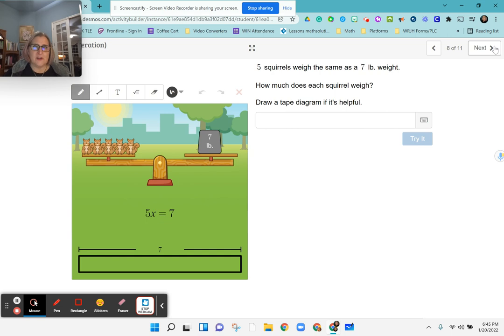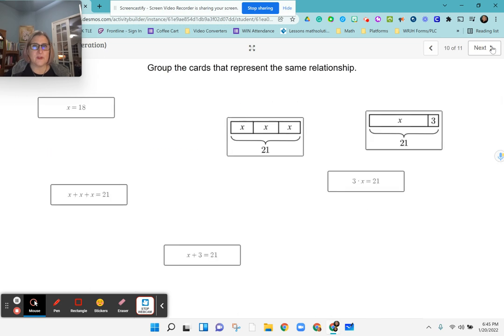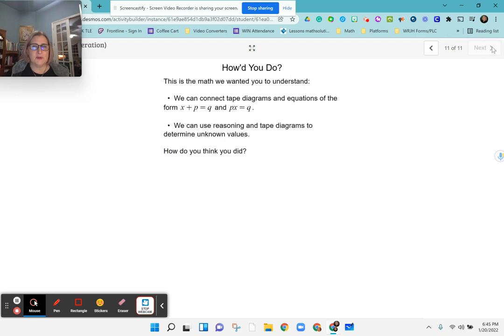And then here's another one. Draw a tape diagram. You can actually draw on the slide using these tools. And then, how much does a squirrel weigh? And then, how can you tell if the equation and the tape diagram match? You're going to be asked to give some feedback there. And then here's another card sort where you put the ones that go together that show that relationship. And then there'll be a page at the end to share your feedback.